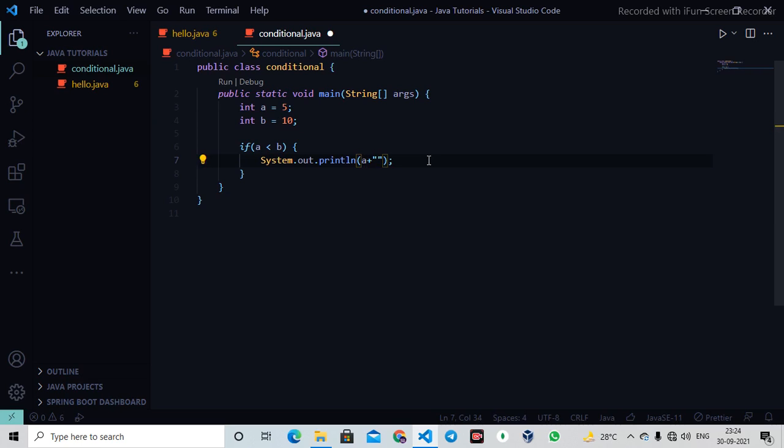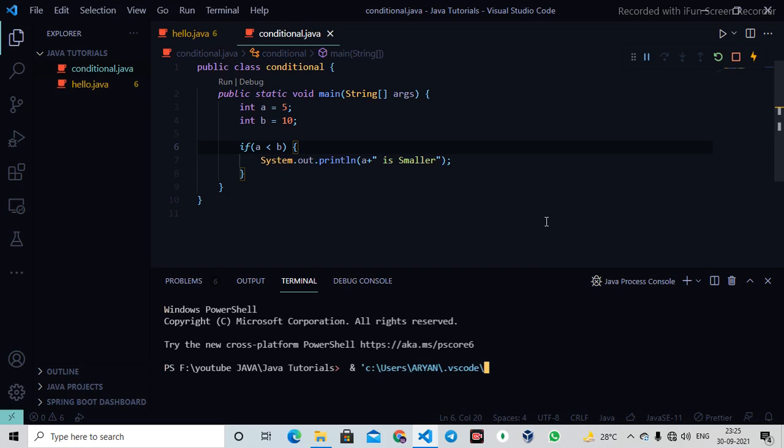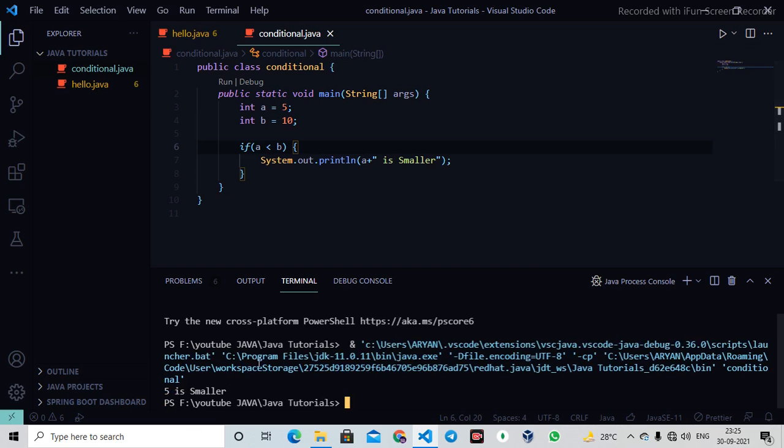a plus, which means 5 will be printed instead of a, is greater. And sorry, it is smaller, because a is smaller actually. I will run it and 5 is smaller. You can see how the program is running. A5 B10, a is less than b. Yes, it is. This condition is true. So if it is true, this will be executed and it will say a is smaller.